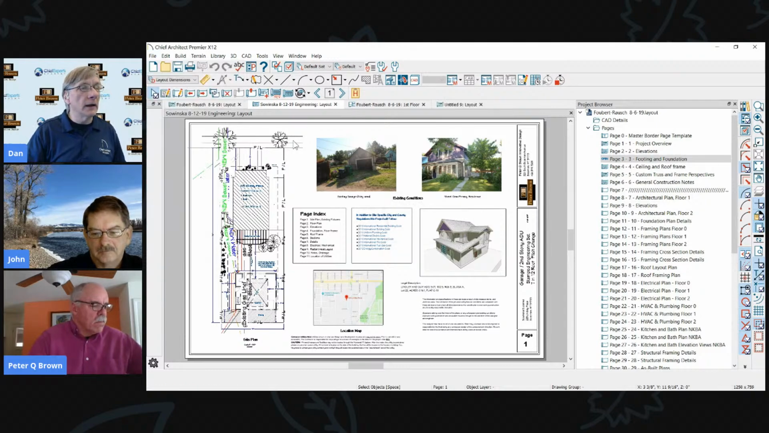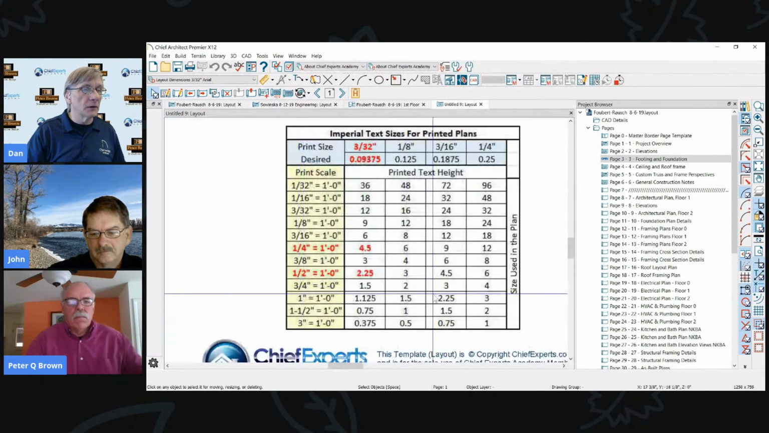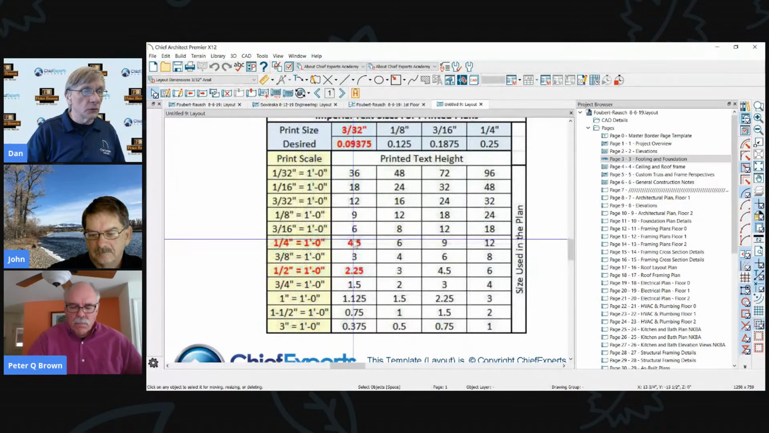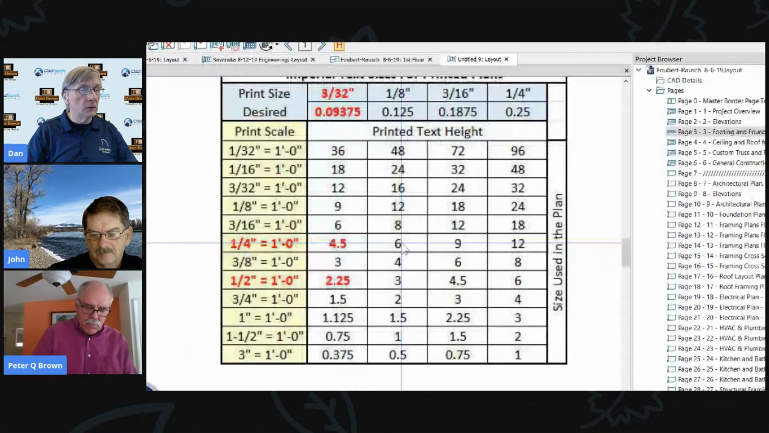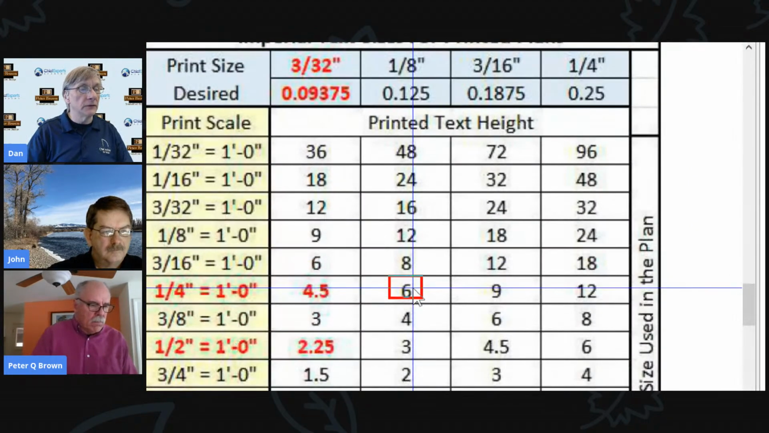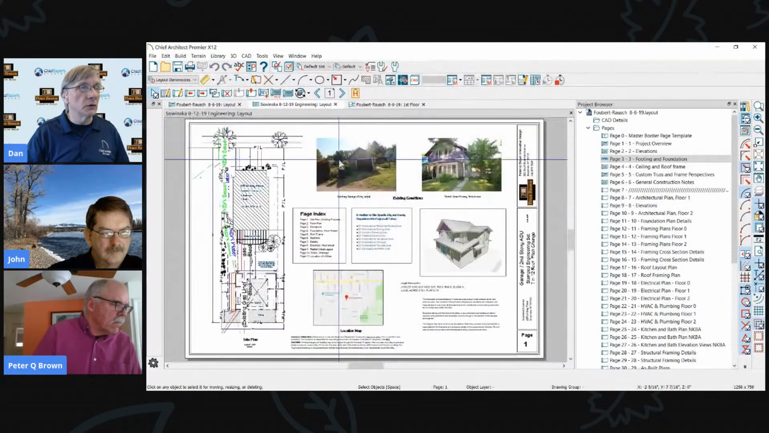So if I go to a new layout here, here's what I'm talking about, the text size. Again, we want 4.5 inch tall text at 3/32 of an inch, 6 inch tall text to get a 1/8 inch tall printout. That's why it's so important.